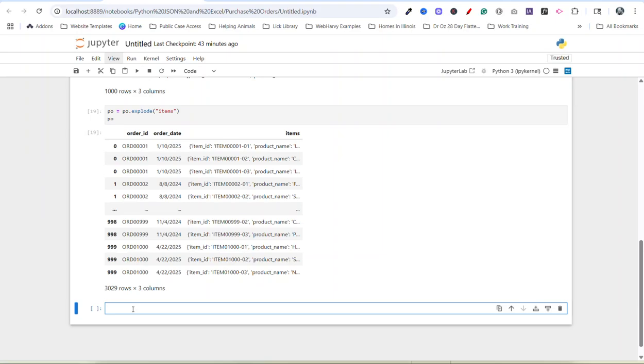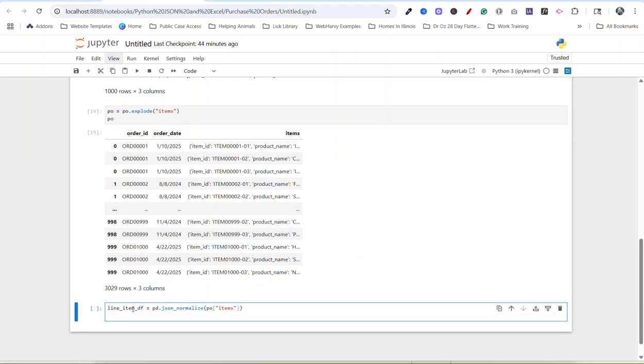We're going to create a separate data frame now, equal to pandas, pd.json_normalize, and we're going to pass in our pandas data frame, and we're going to access the items column. Okay, let's go ahead, and I did a typo.